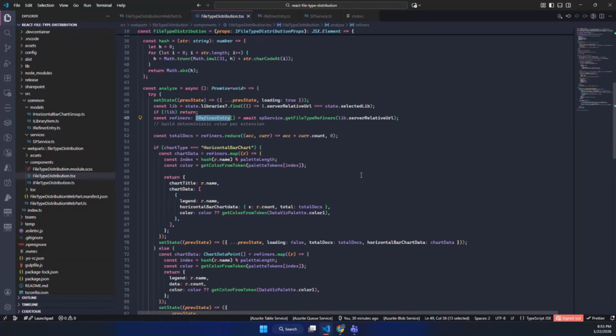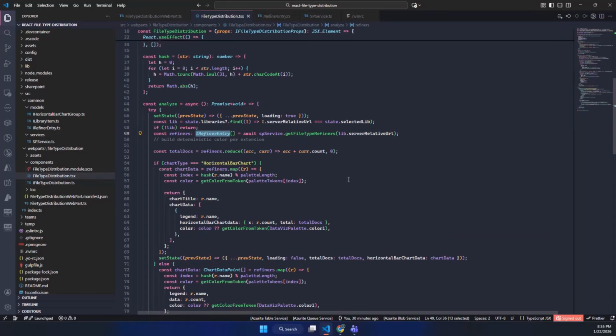The other thing which I have used over here is the get color from token from the Fluent UI 9, which gives me the color. And over here, I'm also passing the palette tokens based upon the index, and index I'm calculating with the help of this hash function. So this hash function is actually helping me to determine the color, and because it's based upon the name of the extension.